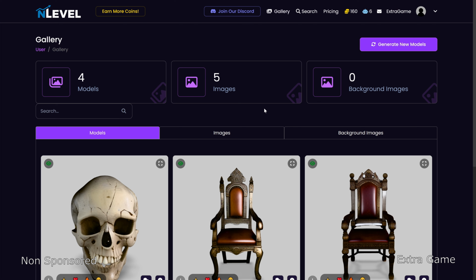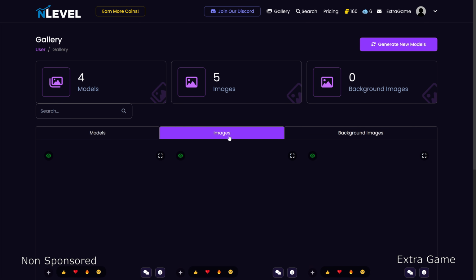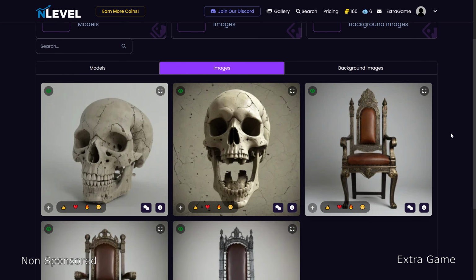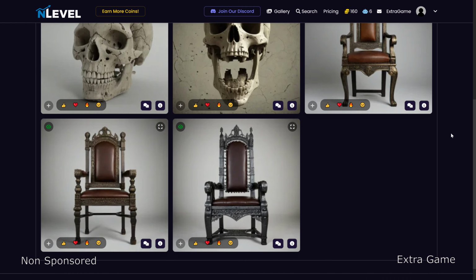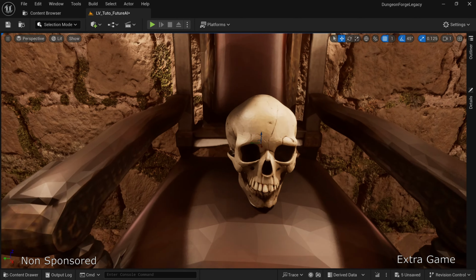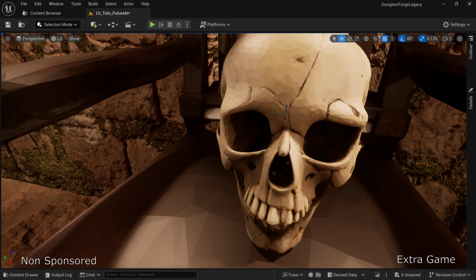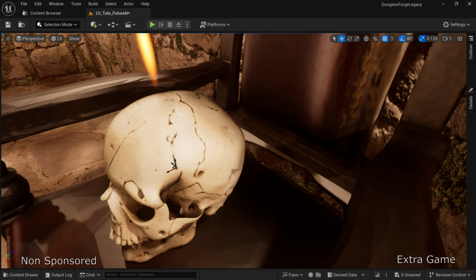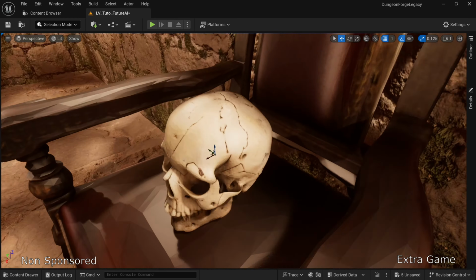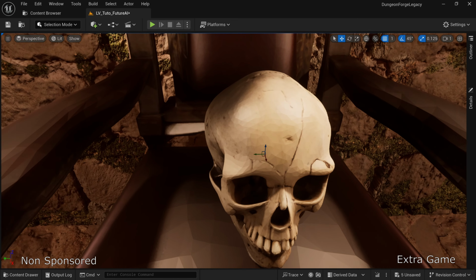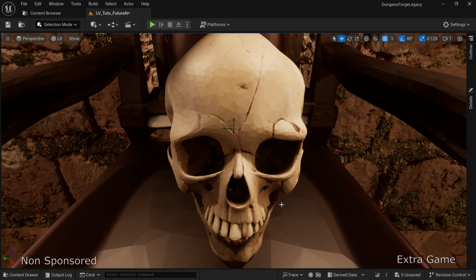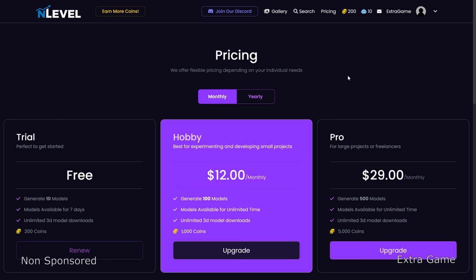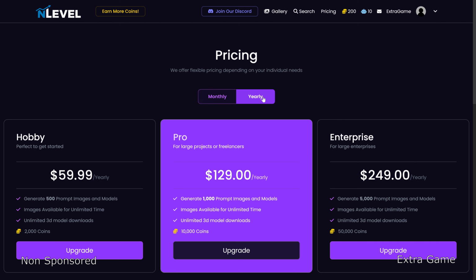In the gallery, you have access to all the models and images you've generated. You can see that even when generating a 3D model directly through the interface, NLevel goes through an intermediate step of creating an image. After adding the skull the same way as the throne, here's the result. I personally find it better than the throne. As usual, each engine performs better with certain object categories and less well with others. I'll quickly show you what the free plan offers and the paid plans, noting that these can change at any time.